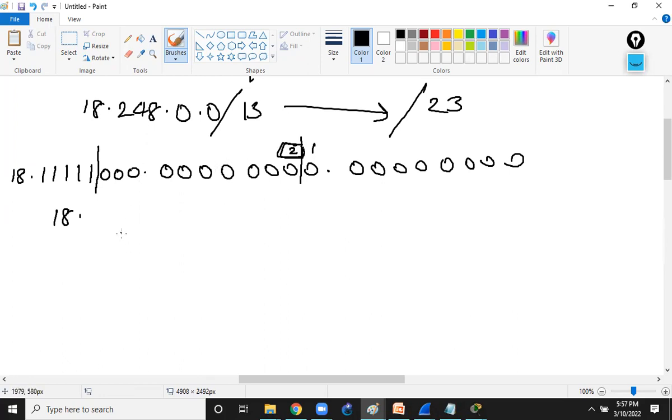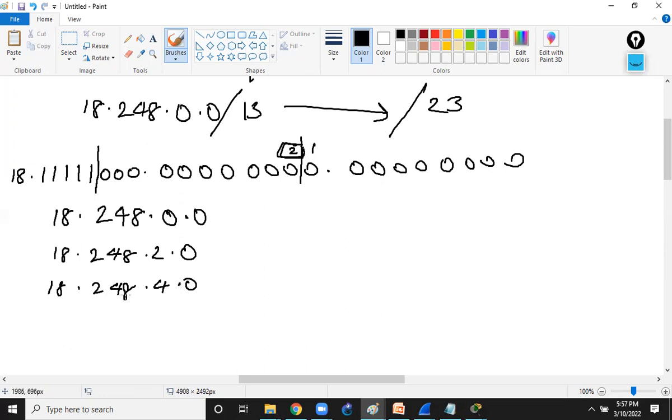So this time 18.248.0.0 will be the first one. Now 18.248.2.0 will be the second one. Now 18.248.4.0 will be the third one. And now it keeps on going. It keeps on going till all the subnet bits become 1.